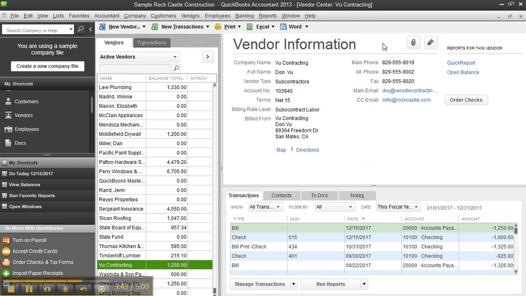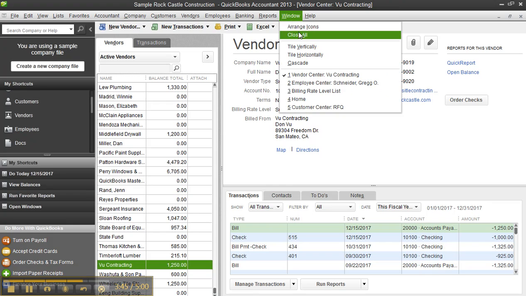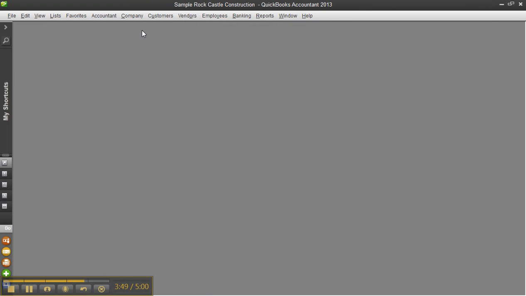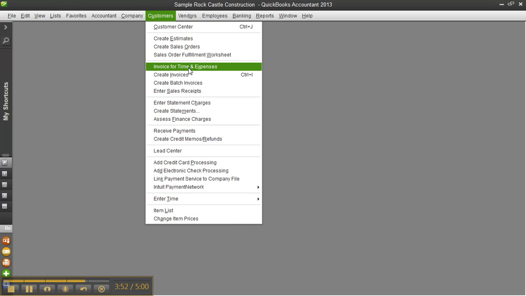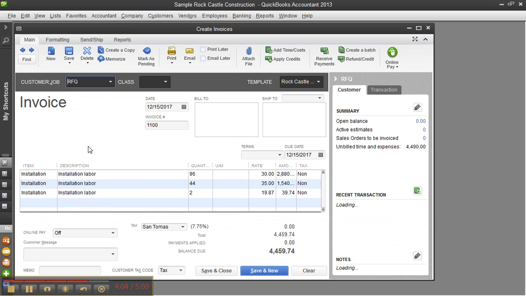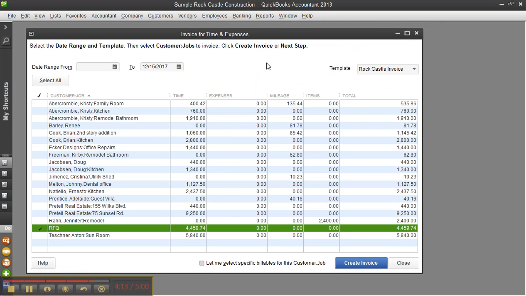So let's look at how it resolves itself. I'm going to go to Window, Close All, and make it a little cleaner there. Okay, customers, invoice for time and expenses. And here's RFQ. All this time it can go to an invoice, and you can specifically select, this is if you're going to batch invoice, but I'm just going to do the one for RFQ. Create the invoice, and here is the invoice, and notice the rate because one of my employees was assigned the holiday rate.